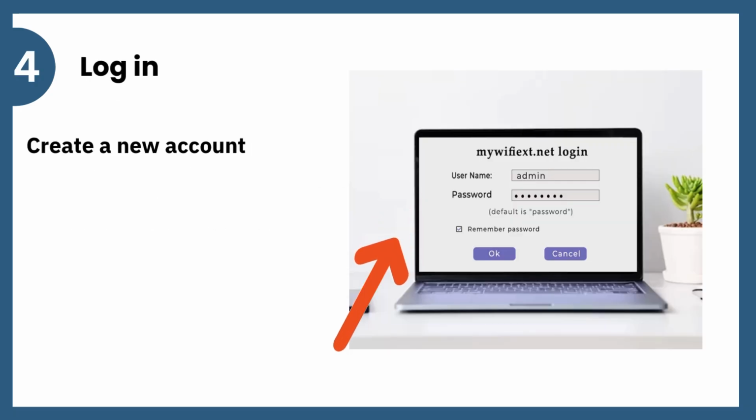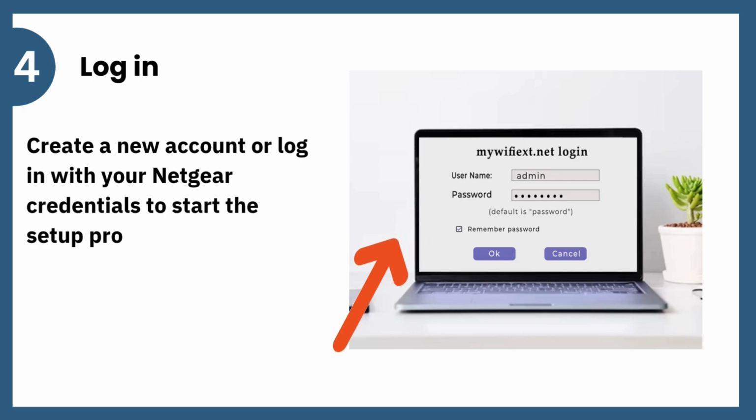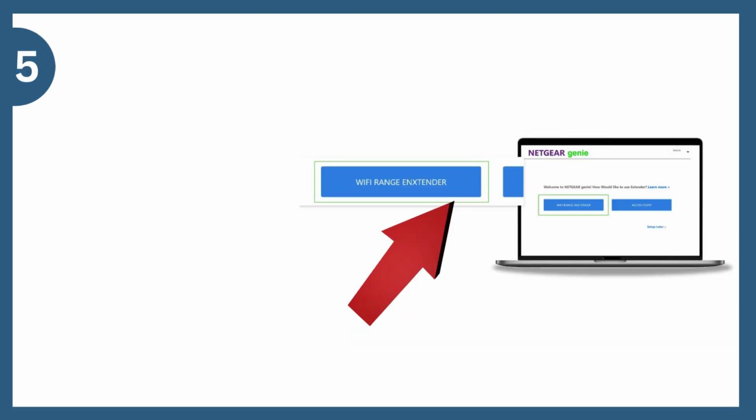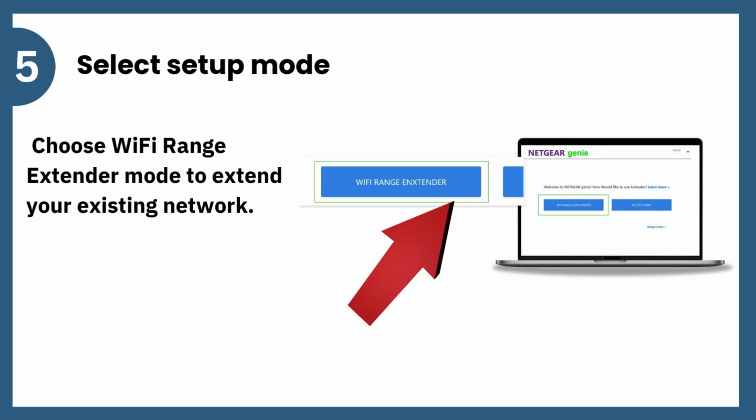4. Login. Create a new account or log in with your Netgear credentials to start the setup process. 5. Select Setup Mode. Choose Wi-Fi Range Extender Mode to extend your existing network.